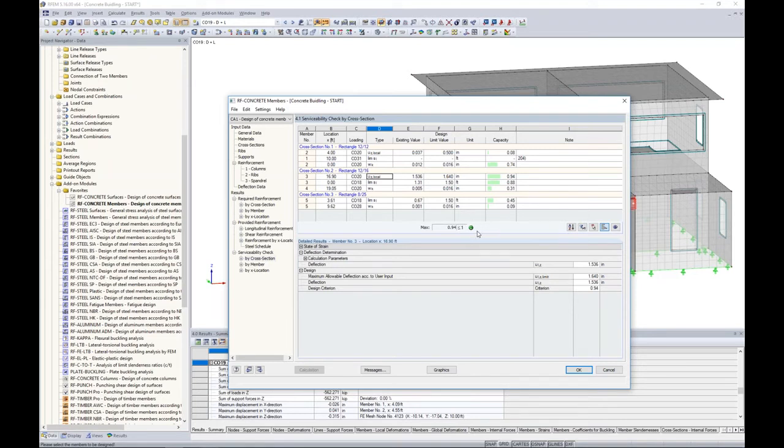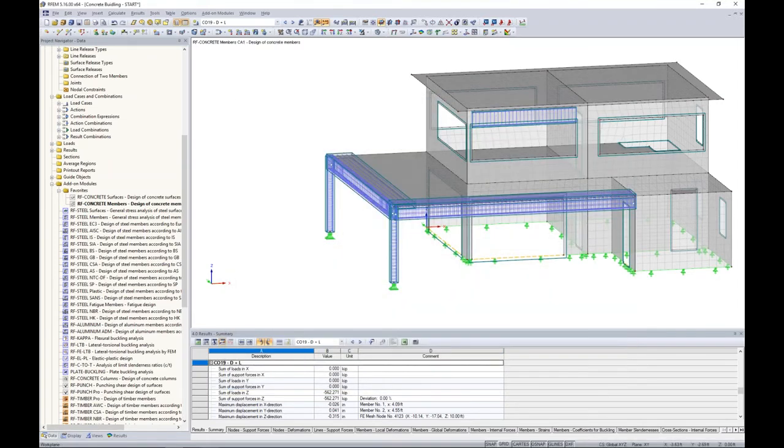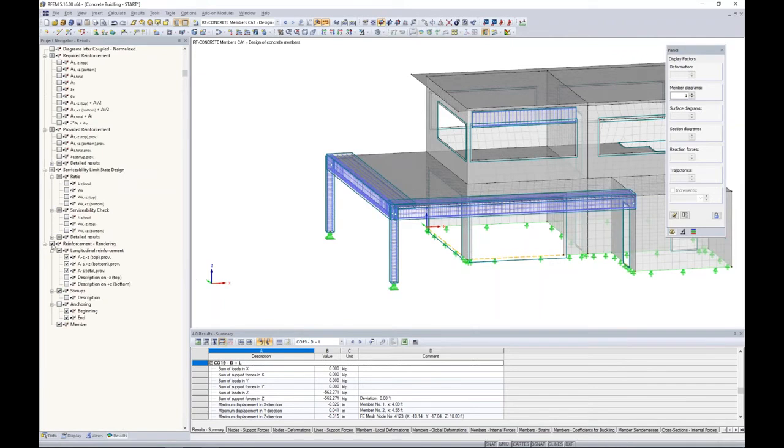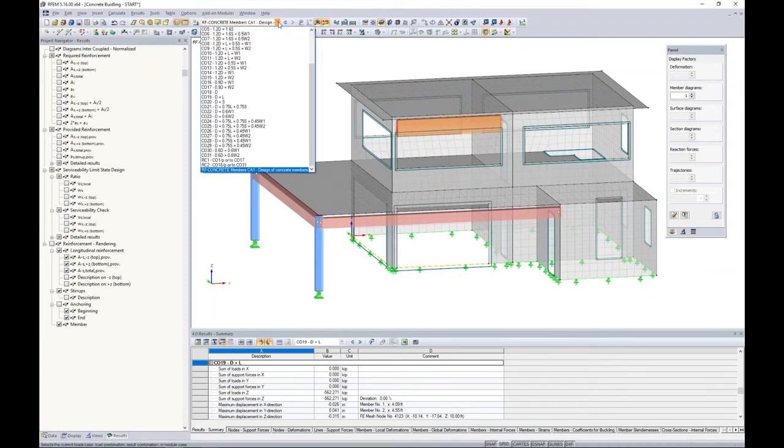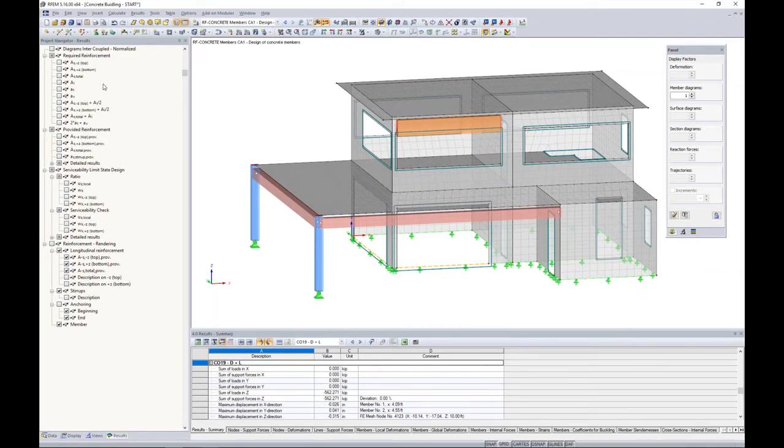So the tables are nice, but it's also beneficial to see what's graphically going on within our module or within RFEM. So what we can do is to click on the graphics button down at the bottom, and now we are back within RFEM, but we're still technically in this add-on module. You can see that we're in RF concrete members. So this is all my reinforcement results details from the module.